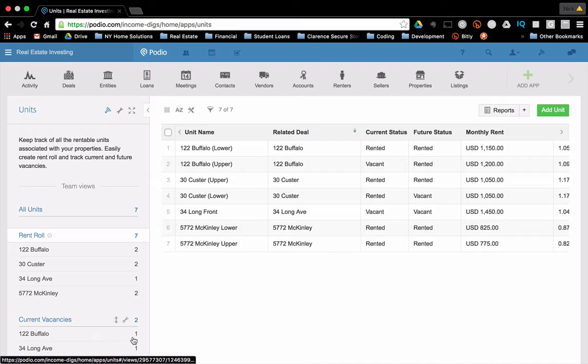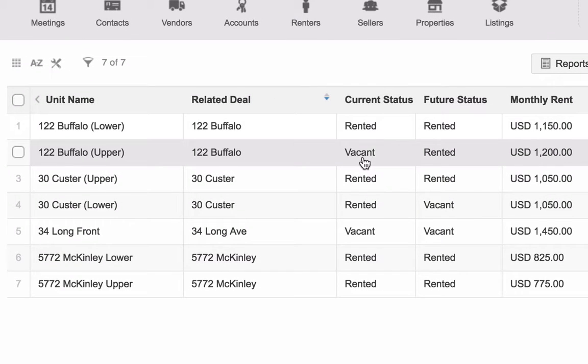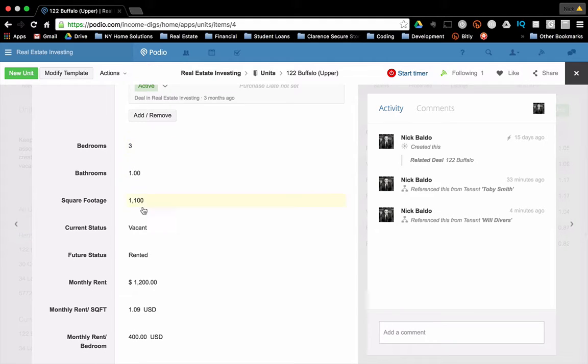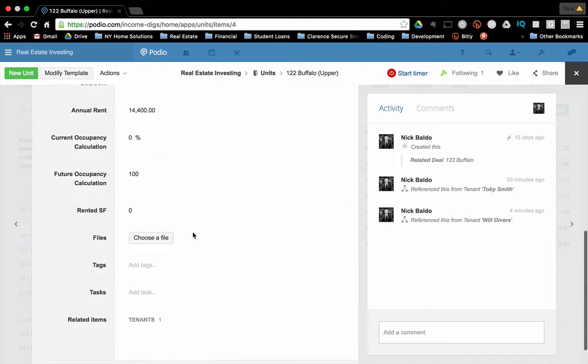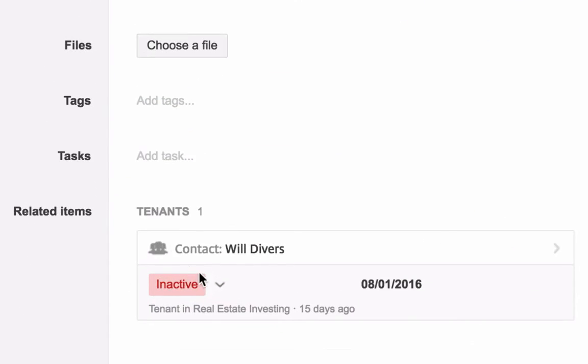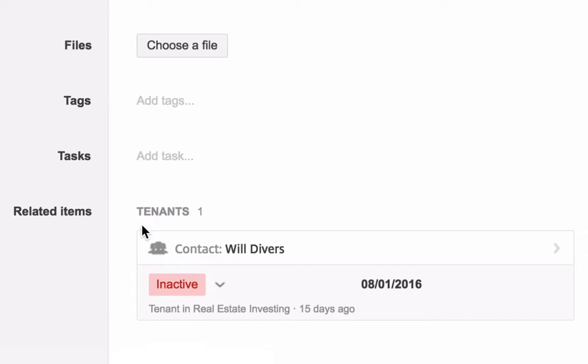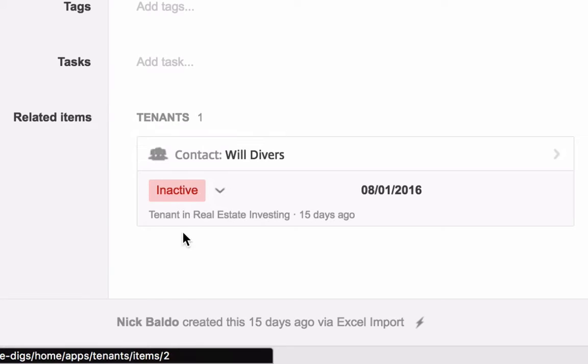And let's just look at a couple of units. We have this one right here, 122 Buffalo Upper. It shows a current status of vacant. Let's find out why. Let's get into this unit. We have some of our data here, the bedrooms, baths, and square footage. If we scroll down, we see that it has a related tenant. It's Will. Okay, Will is inactive. Now I'm scrolling down. This is the only tenant associated.